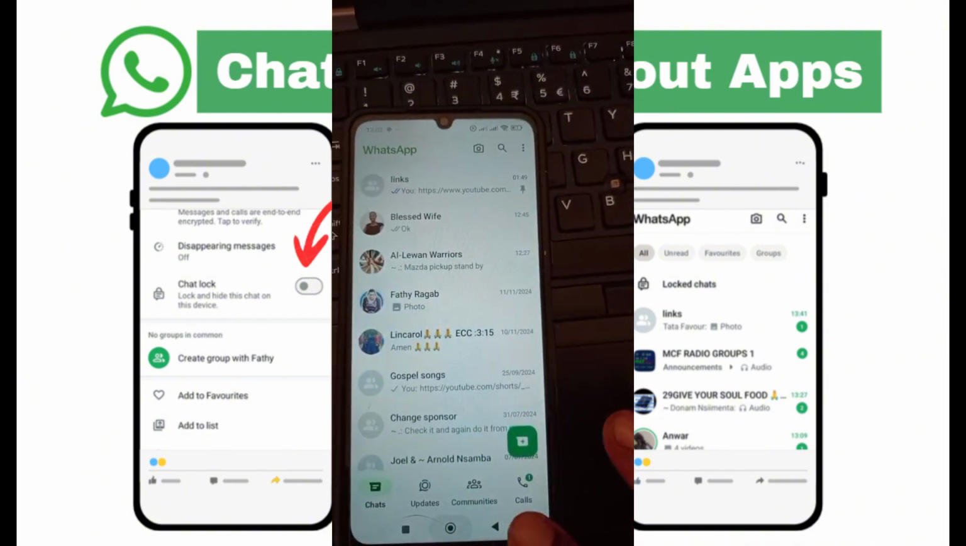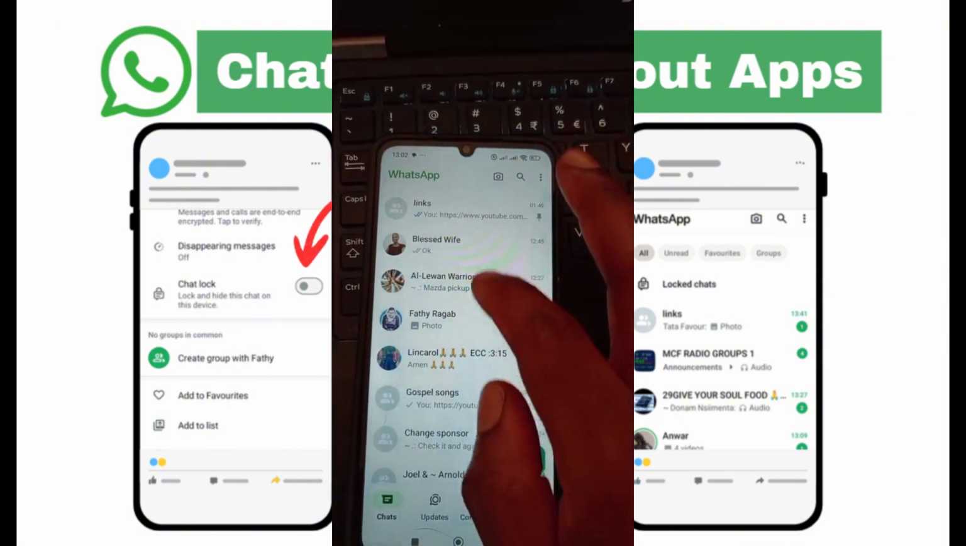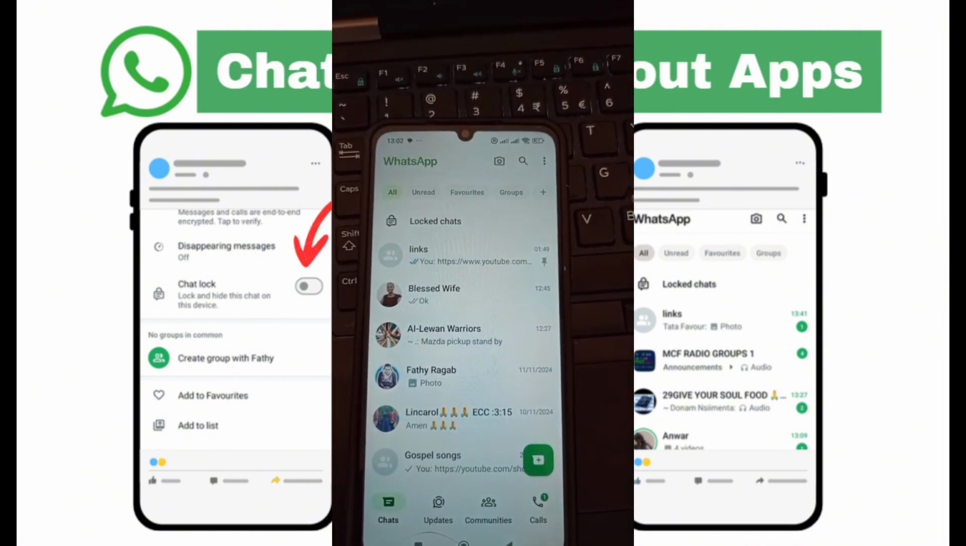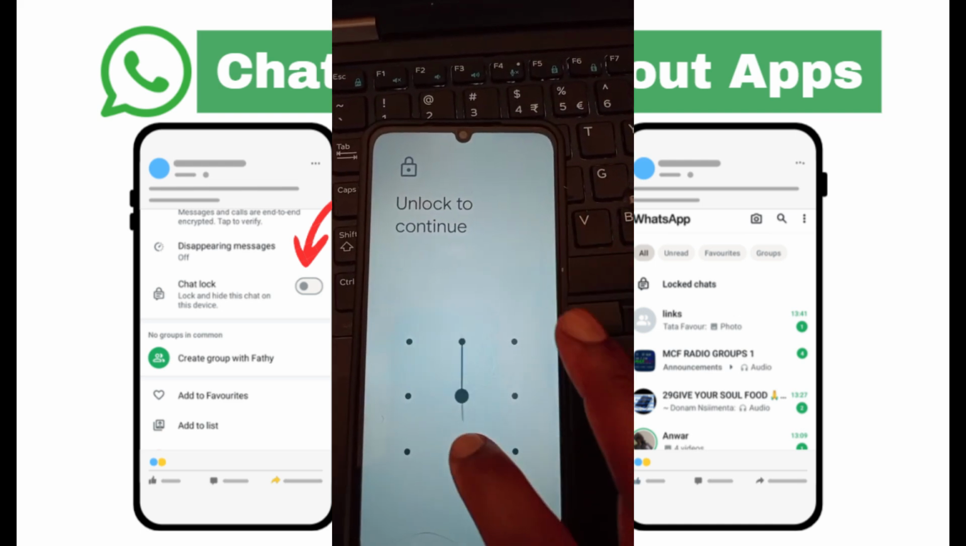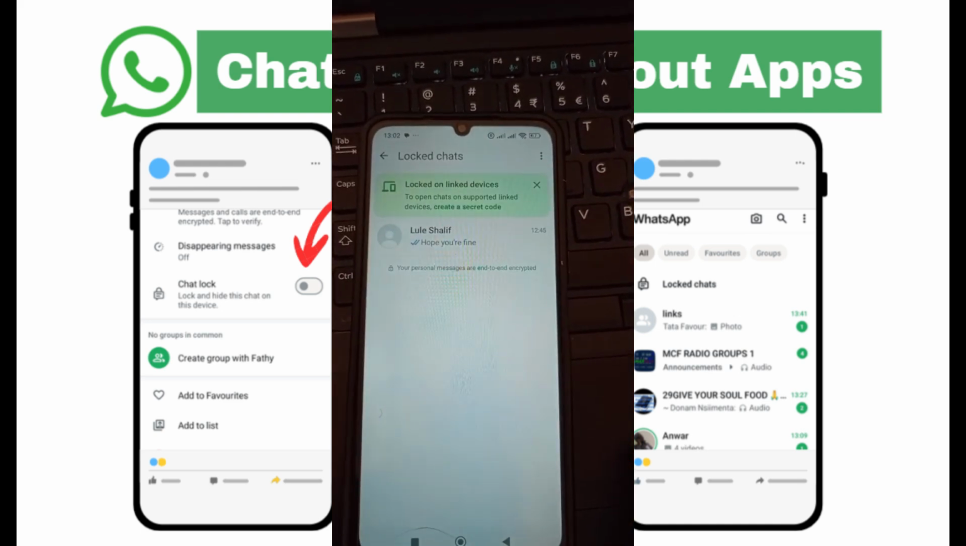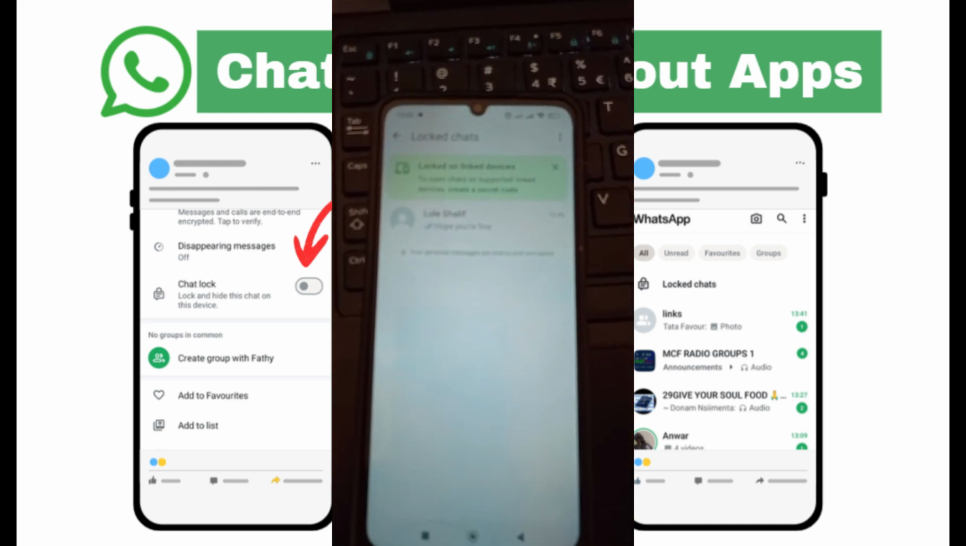So when I try to go back and I close and I open the same WhatsApp, up here I'm going to have locked chats. So when I try to open the locked chats, it will ask me for the password. And once I put in the password, I'm going to be able to log into the chat.